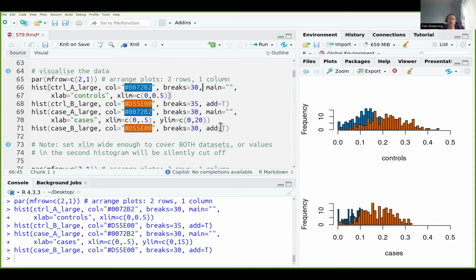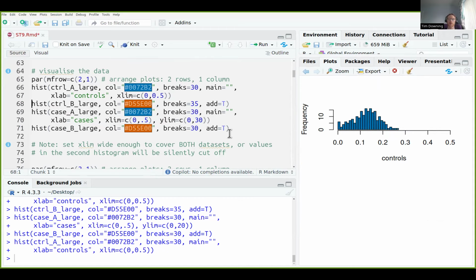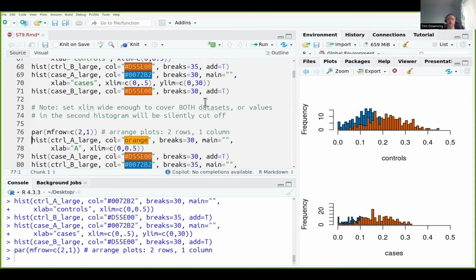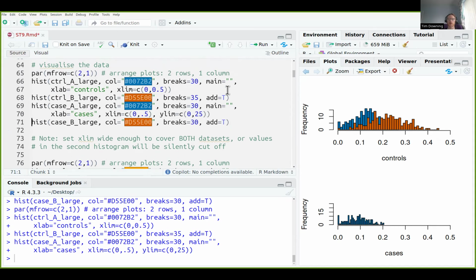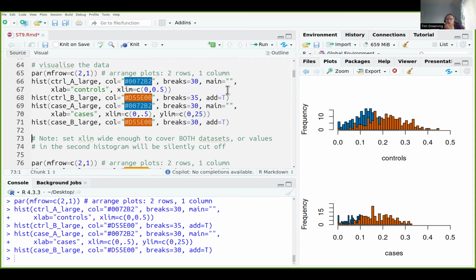20 might work actually. That's a bit better. Yeah, so there's a high peak there for that particular data set, because you can see that better. So you can see that the distributions are different. The B is shifted compared to A.